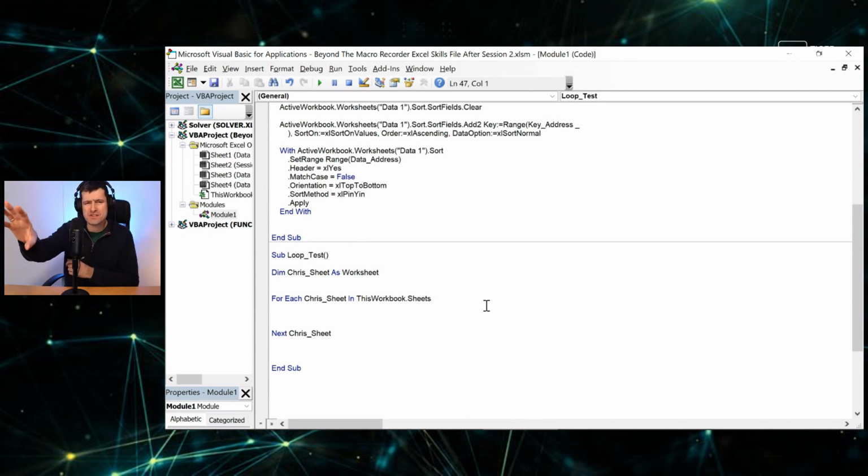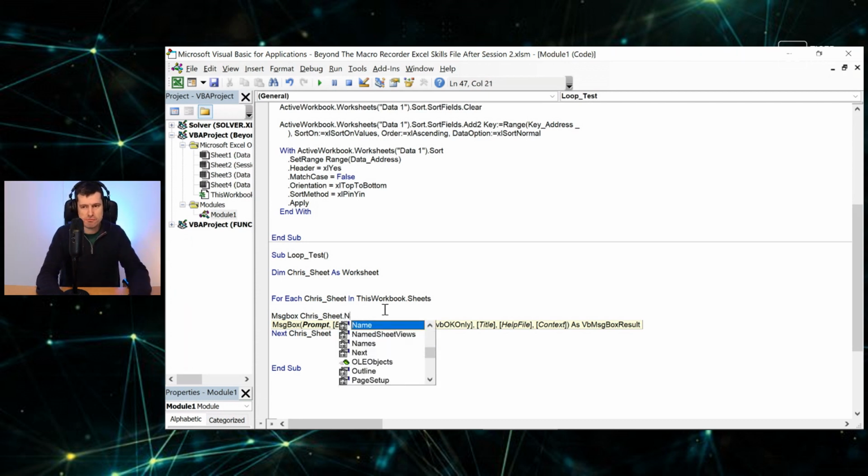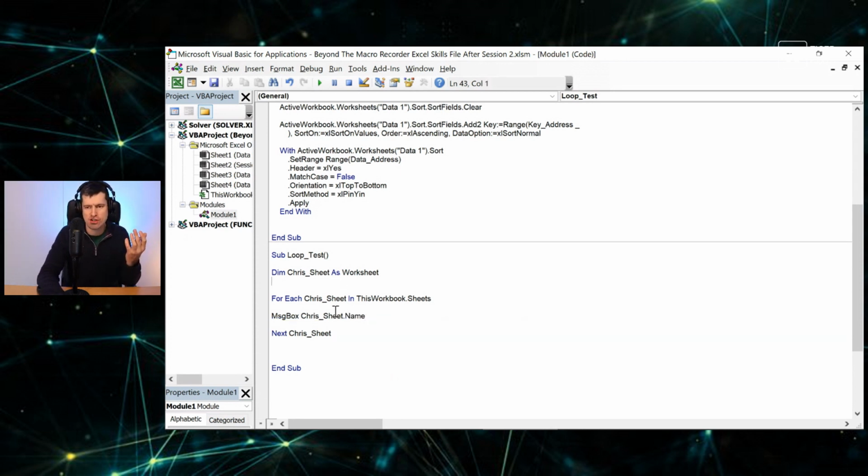So let's do something, and let's not do something directly related to our task yet. We're in our safe space. Let's go ahead and do something really easy. I'm just going to try to flash up the name of each sheet in a message box, and that's going to prove to me that the basics of this routine, the basics of this loop, is working. So if I say Chris sheet.name, Chris sheet being the name of the variable, of course, and then the name being one of the properties of the object. We talk about objects being organized into collections and those objects having properties. One of those properties is the worksheet name.